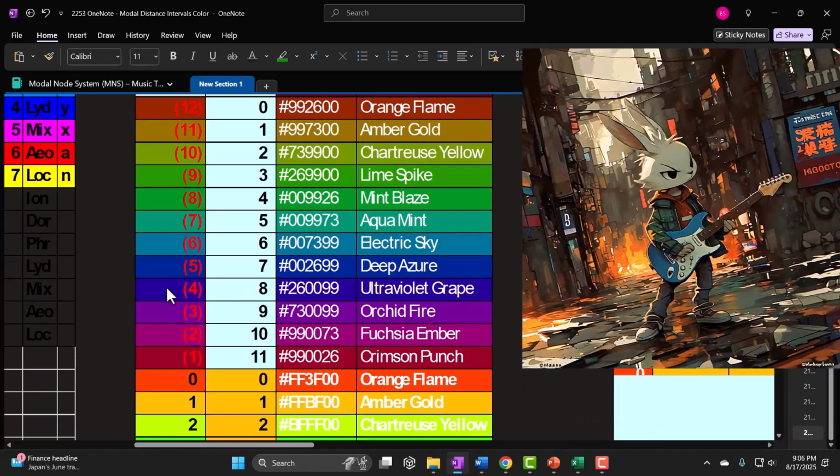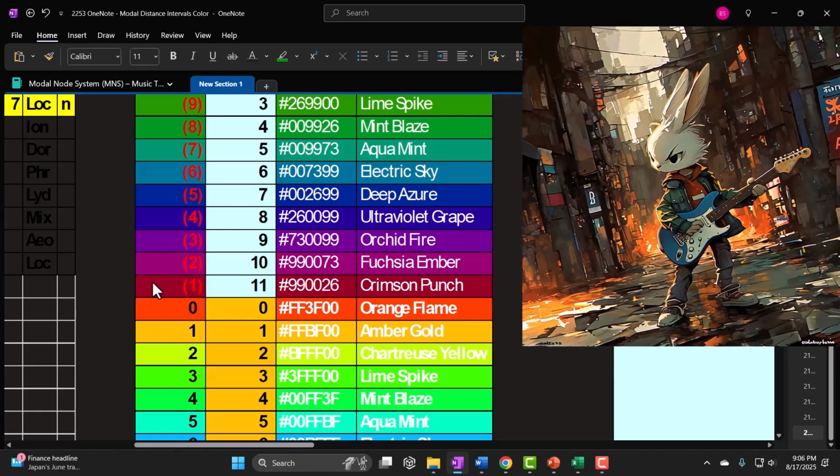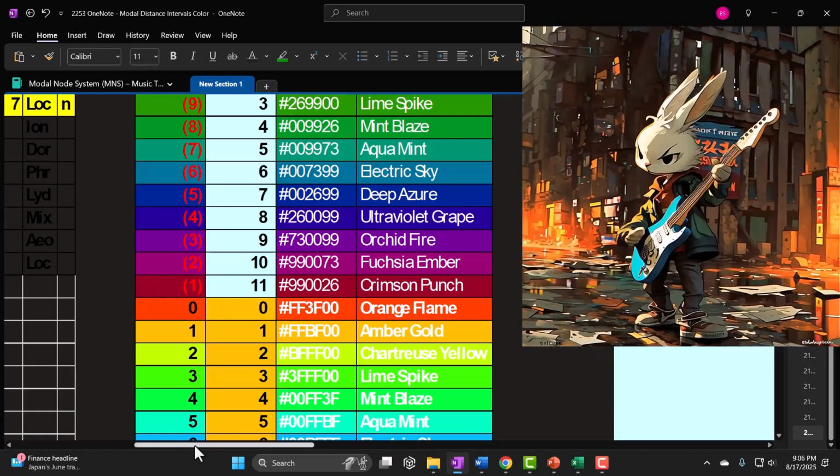So these are the distances that we want to then use to define, in essence, intervals. So intervals become our distance naming convention.